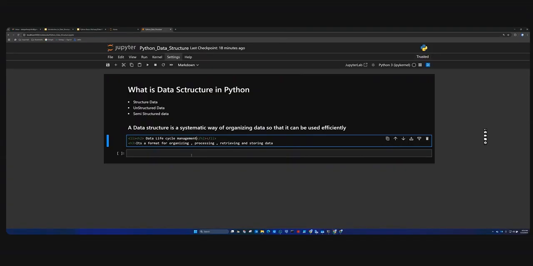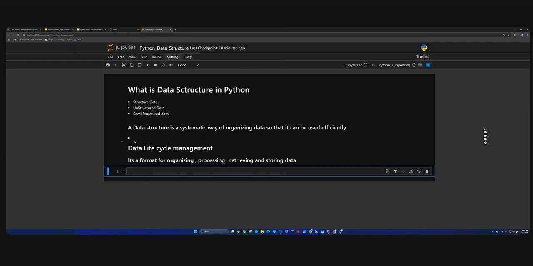Okay, so there is a life cycle for everything: product life cycle, data life cycle, process life cycle management, and then you have other things also you can categorize into that. Okay.